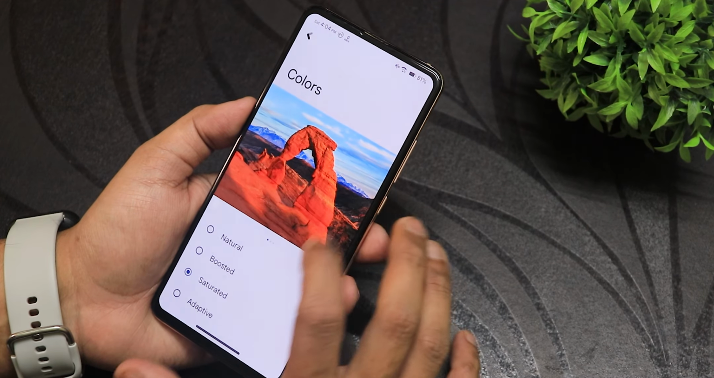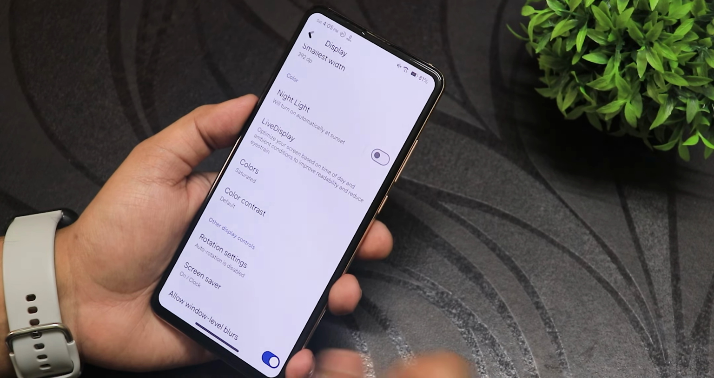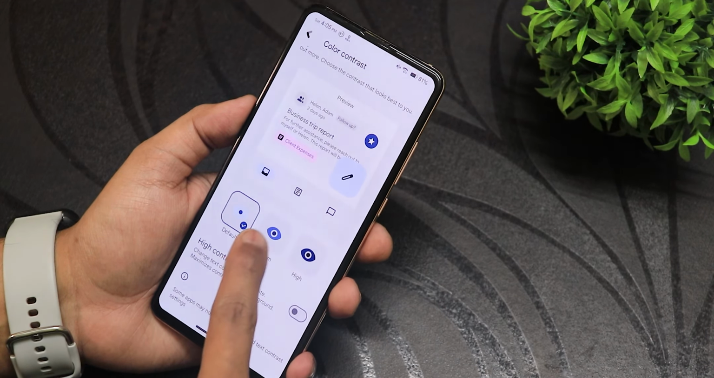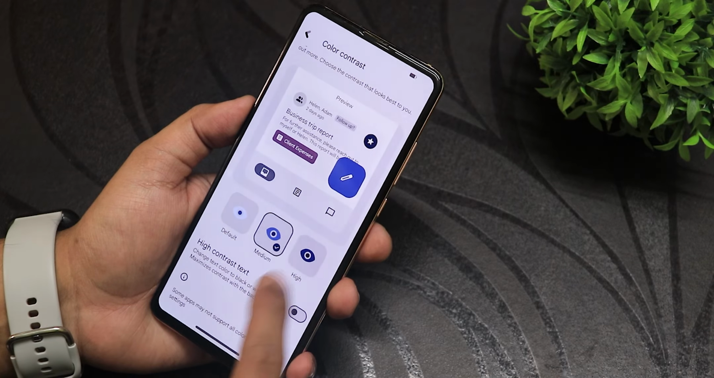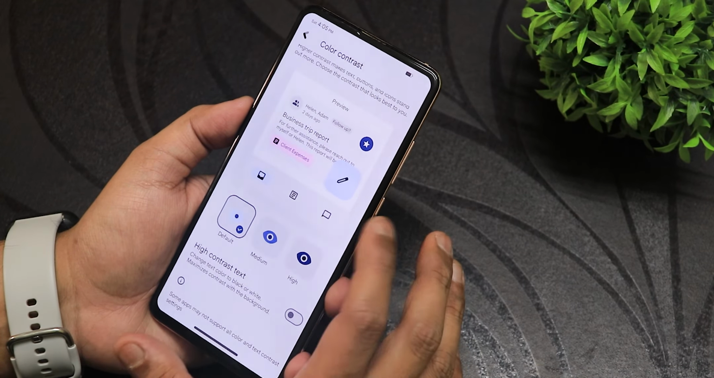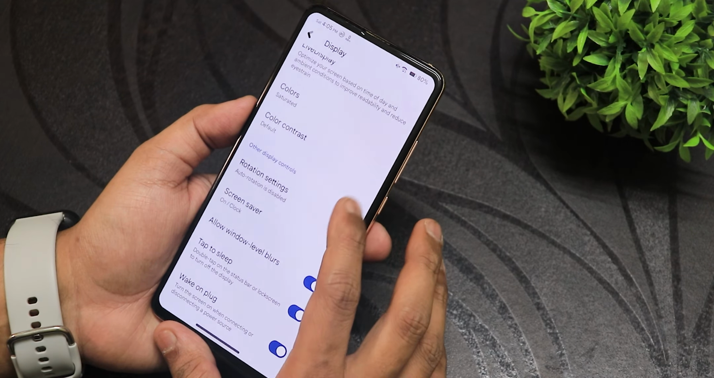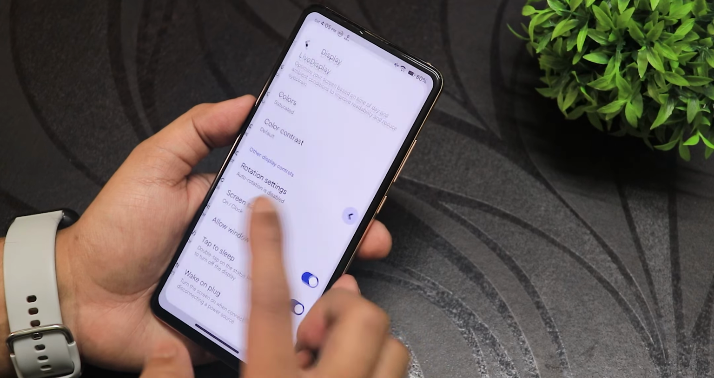We have the live display, and the colors, you can set it to natural, boosted, saturated, and adaptive. I have been using it with the saturated one, and even the color contrast you can actually change, as you can see with this particular setting. I think this is new with Android 15, and I'm using it with the default one, but you can go with any other option. We have the rotation settings right here. Then we have the other options like the double tap to sleep and stuff, wake up on plug.